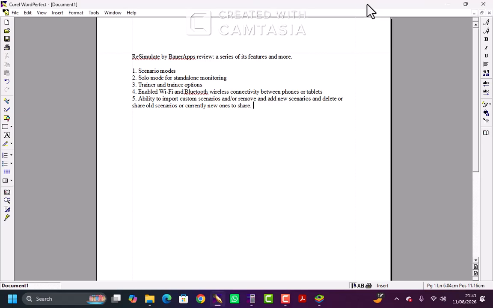In this video, we're showing you what ReSimulate is. It is a cardiac simulator app which can run basic custom or pre-built scenarios for your own cardiological training cases. It shows scenario mode, solo mode, etc. And it also shows enabling Wi-Fi and Bluetooth wireless connectivity between phones and tablets.